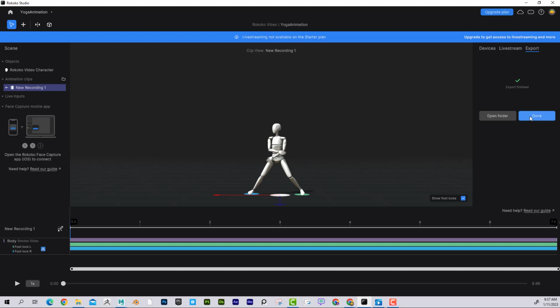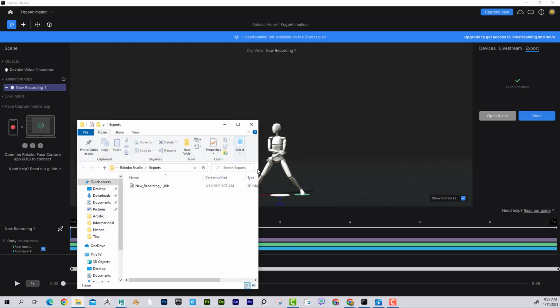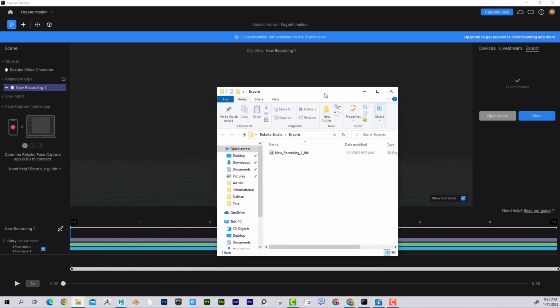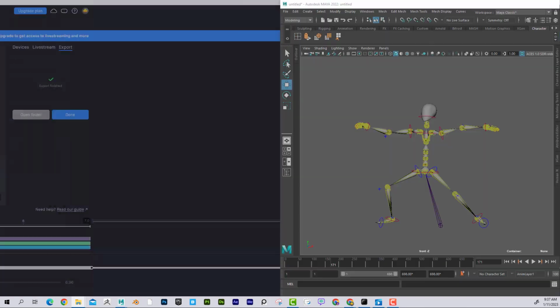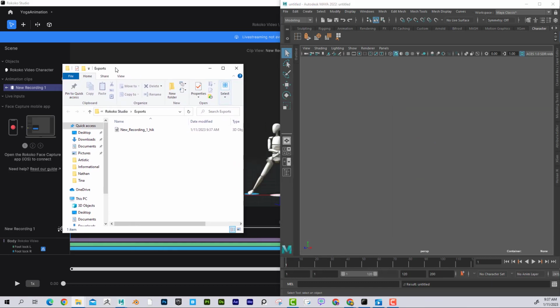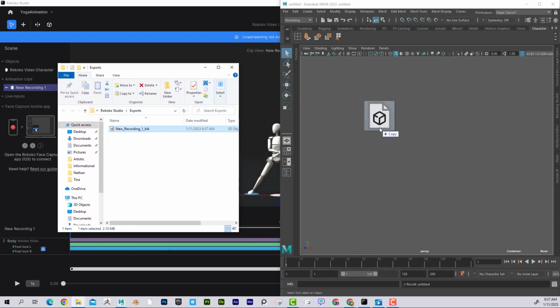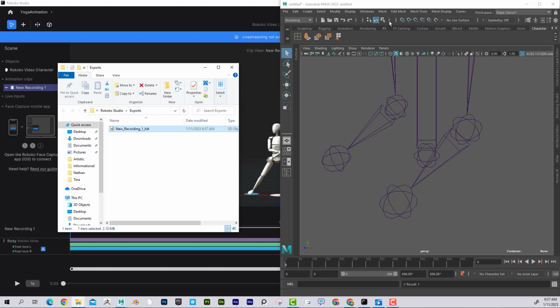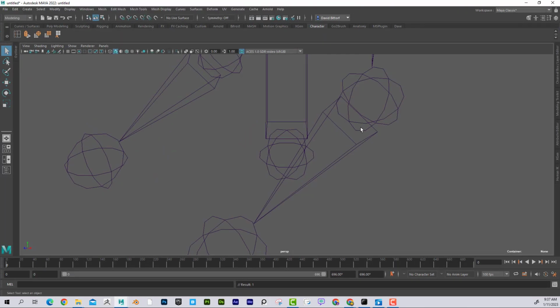And it's going to export that. I'm going to say open folder. And I can see here it is. This is my recording. So now what I'm going to do is I'm going to open up Maya. I'm just going to go File, New Scene, Don't Save. And I'm going to take this and drop it in here. Okay, excellent.